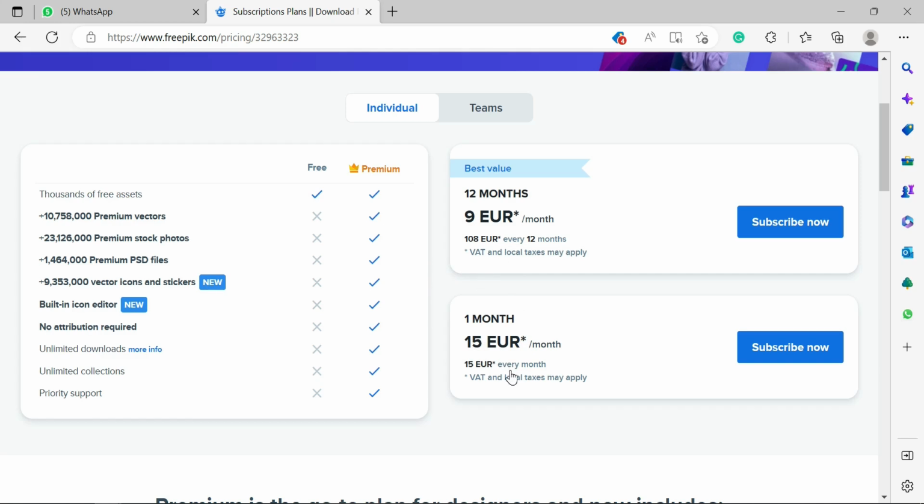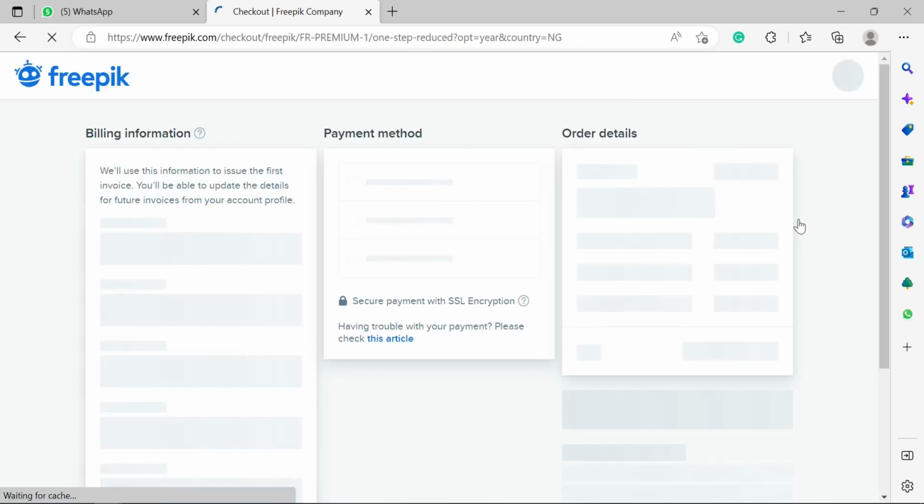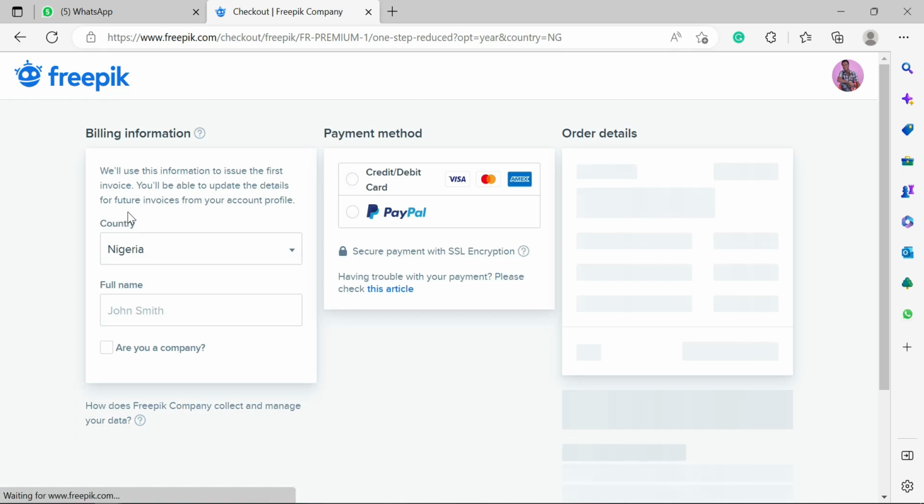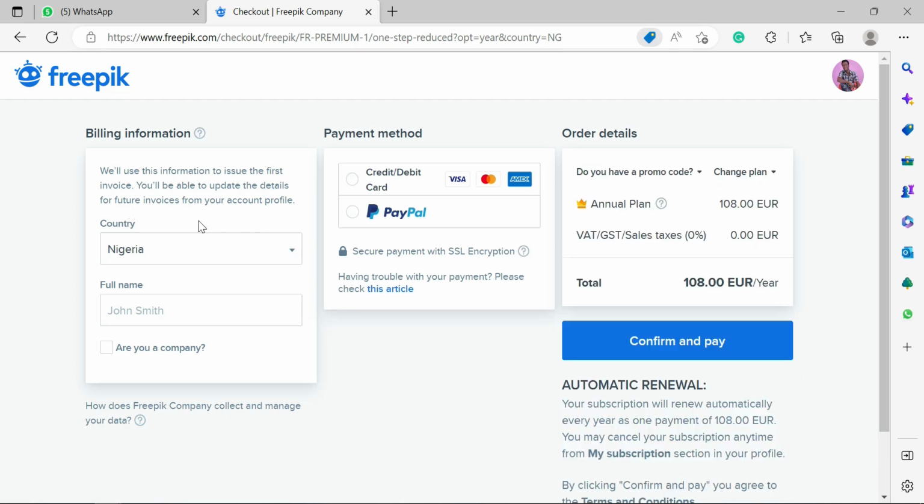But I'm not sure. Let me see. Every month VAT and local taxes will be applied. So now let me just click on this and see what will happen. Once I click on the 12 months, which is going to be 1 year, that's a year plan, it's going to cost me 108 euro.